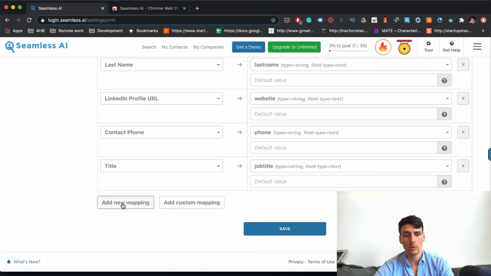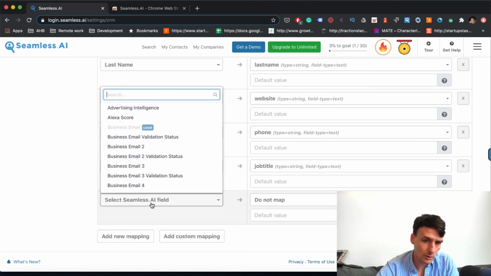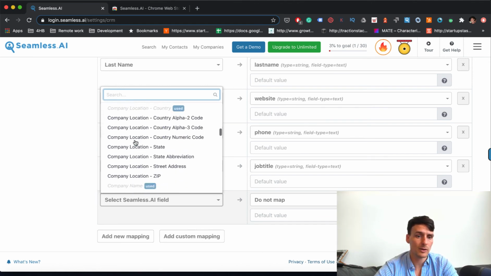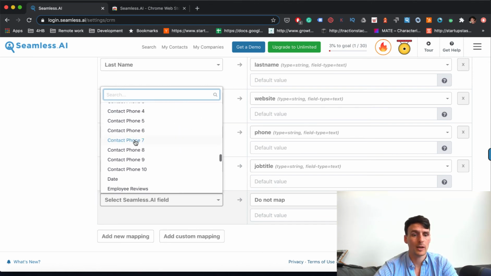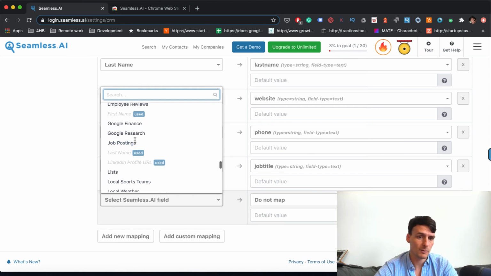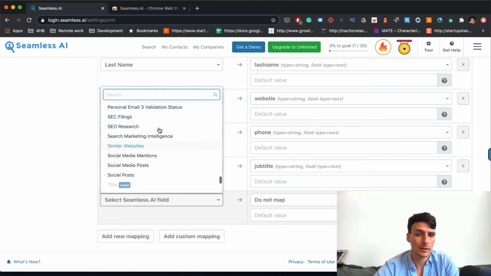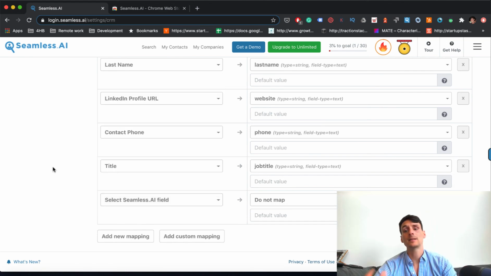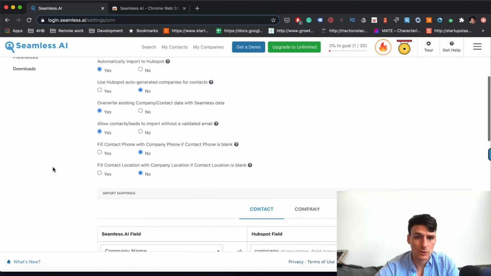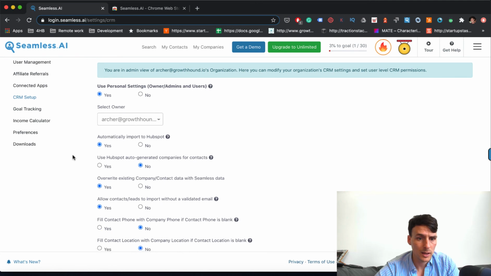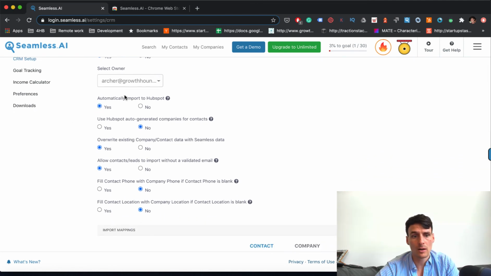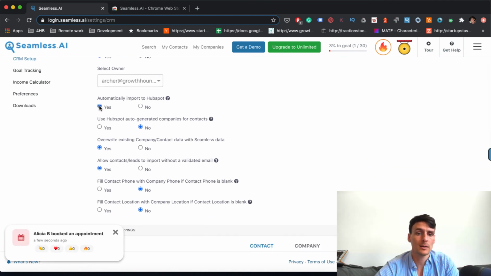And so what you want to do is, if you wanted to add different ones, so just to show you what it looks like, you can search in here. So it's really simple stuff, right? So if they have different business email, company locations, there's all sorts of different stuff, and it'll gray out stuff that's already been created. So as I said, this acts as a go-between, right? So once you've done that, you can select this, automatically import to HubSpot, yes.